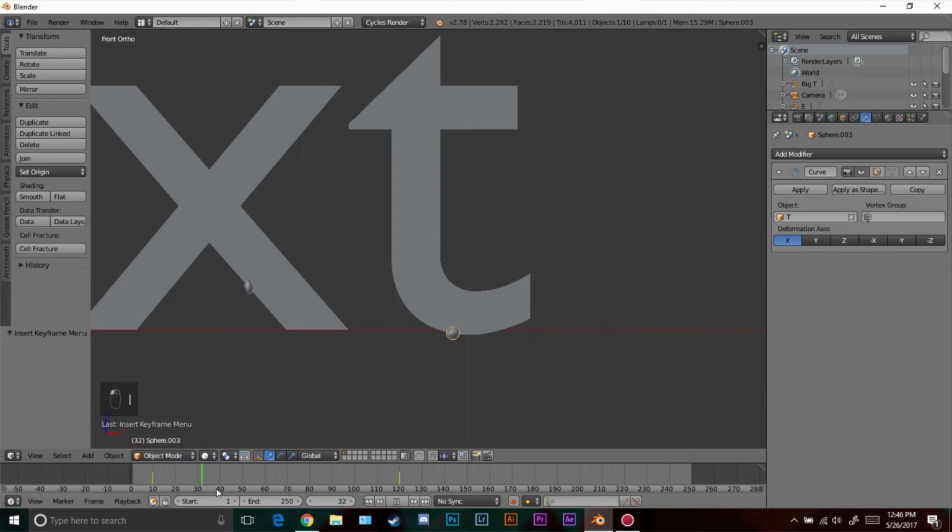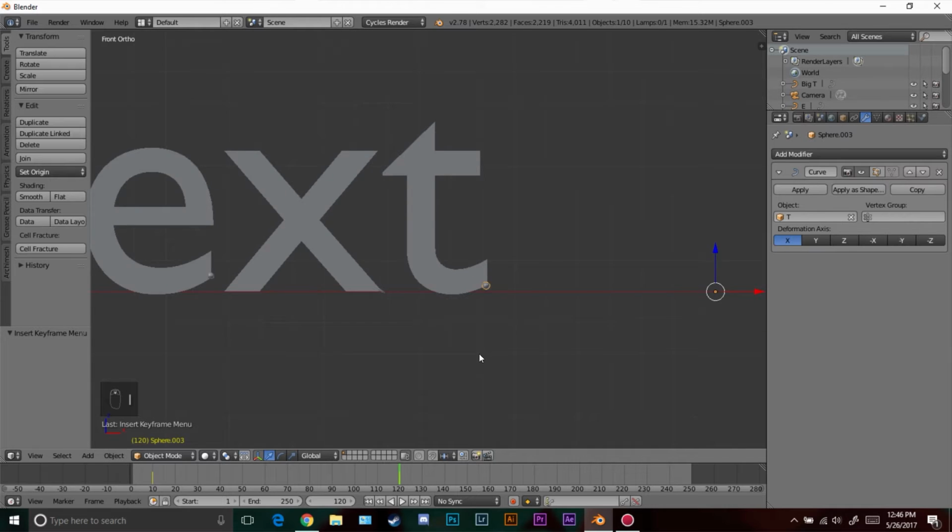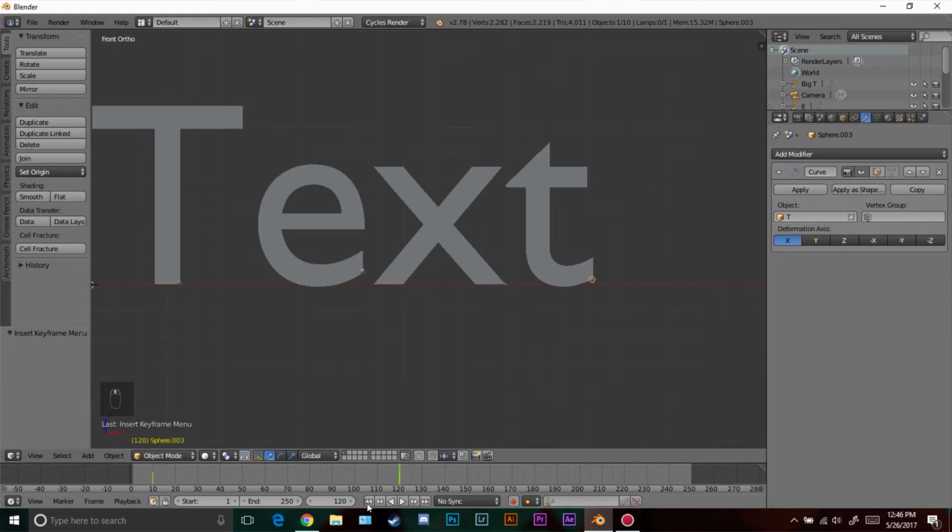Then we'll just go this way and we can see that it's almost there. So go to frame 120, move it along the X just a little bit more, hit I, location. All right, let's play this to see how it looks. Alt A, and all of them go up and create the outline. Perfect. Now let's do the particle system.